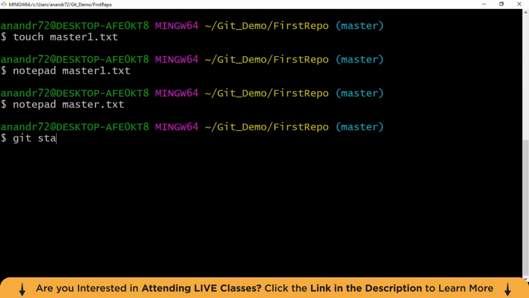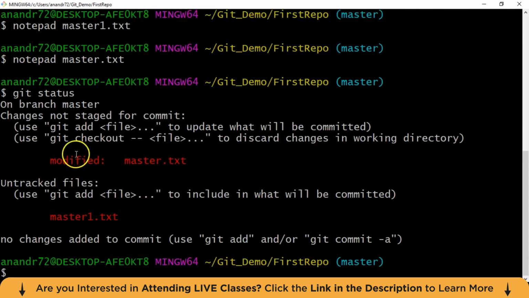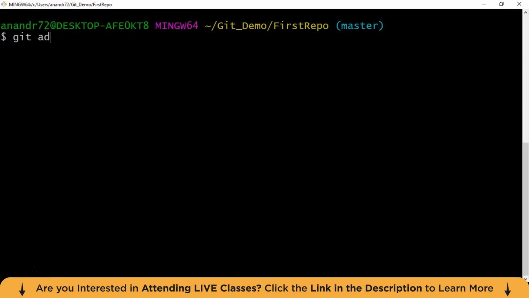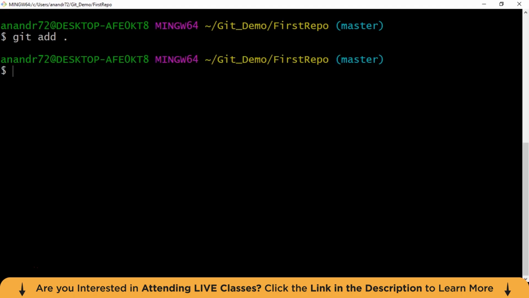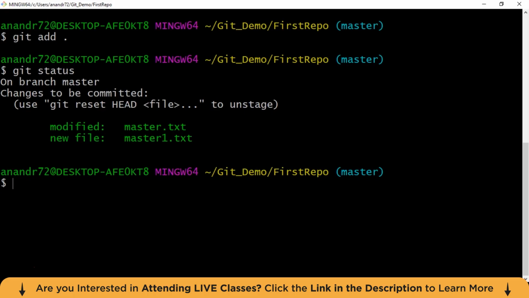Now, if I run the git status command, it says modified this file, which is showing in red, and it says you have one more file, which was an untracked file. All right, now let me add both these files because these are the changes that I want to incorporate. I would say git add dot. I run the git status command again, and it says now this is a modified file, this is a new file. Looks good to me. Let me go ahead and commit this. So git commit with a message that says this is my second commit.